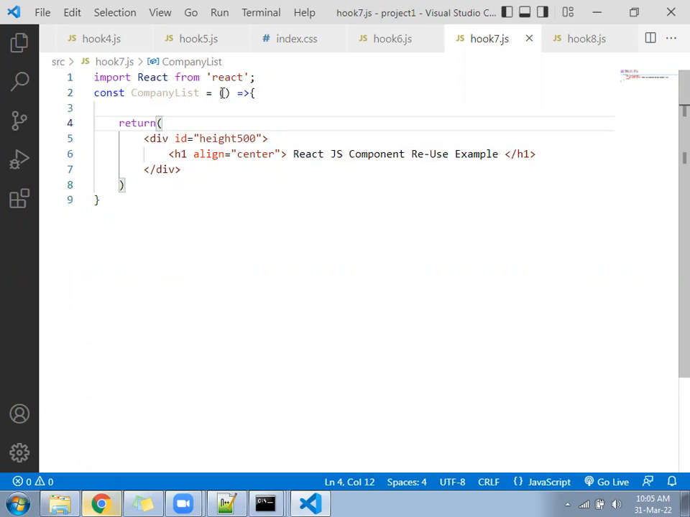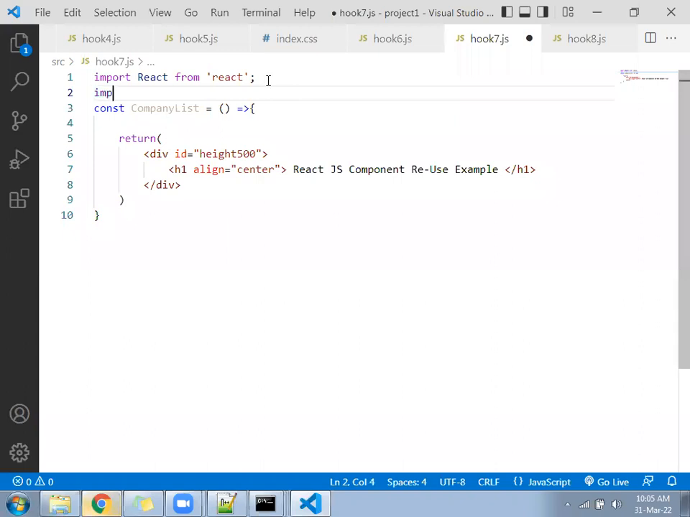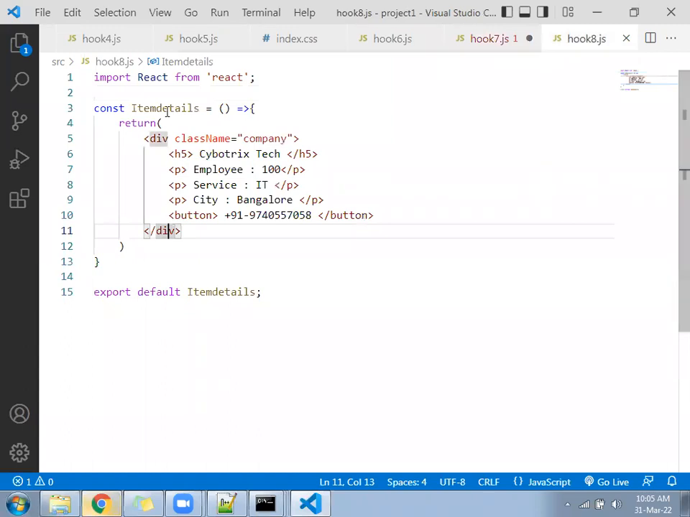Okay, ready? Now you are going to import that component you have just created. Import, what is the function name we have given? Oh, function name is item details. Data is company details. It's not matching, no.